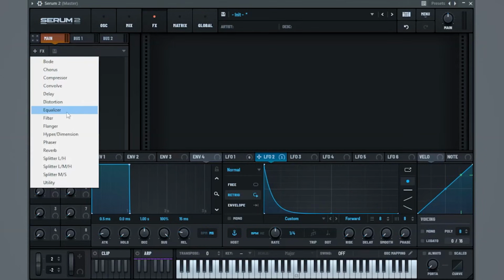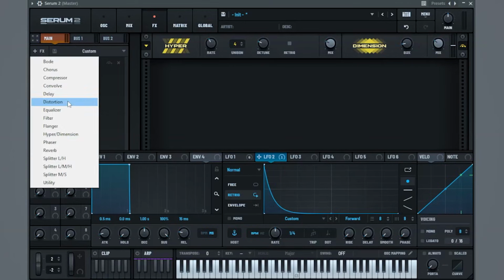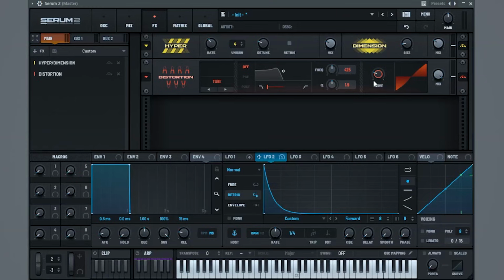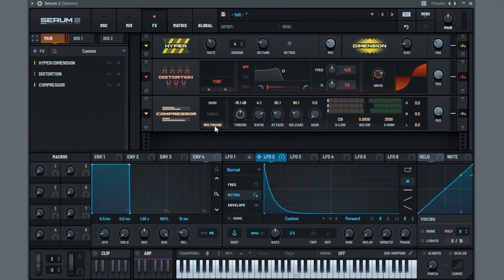So first, let's add a hyper dimension, and we're going to put the mix up a bit, turn the size down a little bit, and turn the mix down a little bit. Then we're going to add some distortion. We're going to leave it on tube and just turn this up, and this is where some of the sound starts to come out.